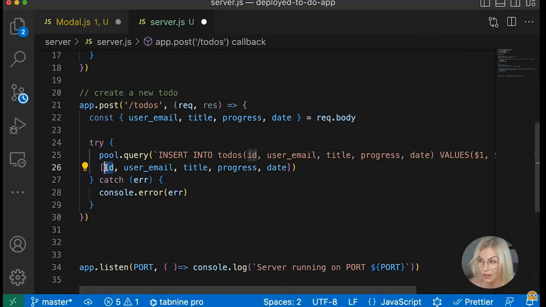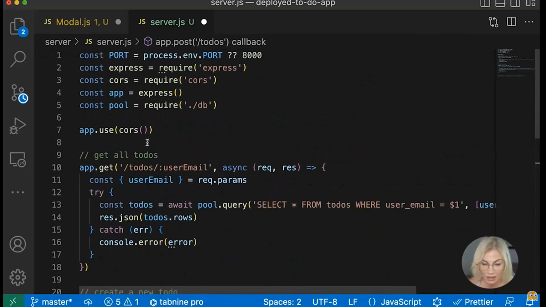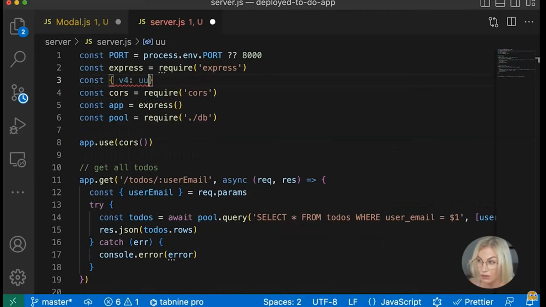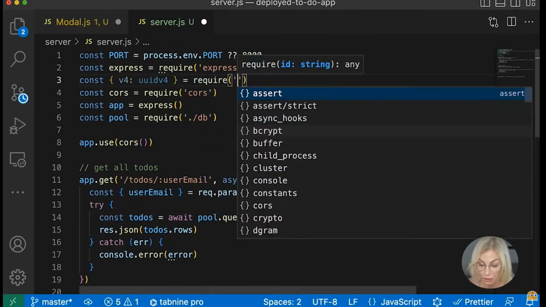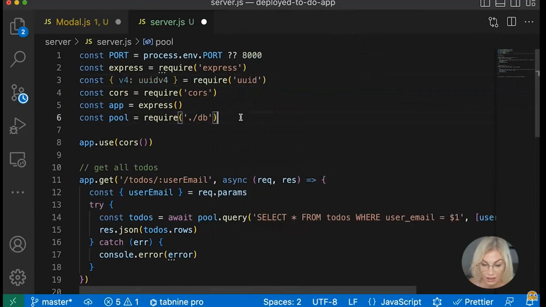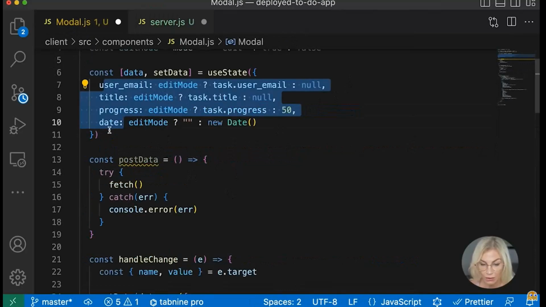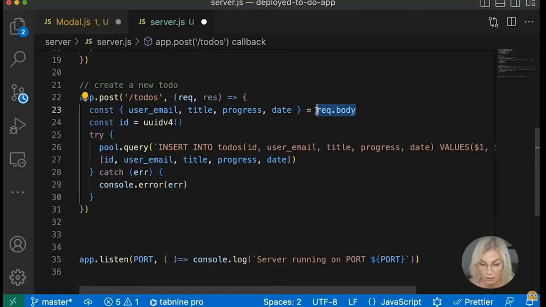I'm also wanting to make a unique identifier, and we imported a package to do this. So let's go ahead and use it. Up here, I'm going to const v4. This is from the documentation. I'm going to use UUID version 4, and it's going to require the package that we installed called UUID. This is going to give us a unique identifier. So if I get this method and I call it, I can make a new ID. I'm just going to save it as ID, and that will be passed through here. So now let's get into passing through these 4 variables with my request body.